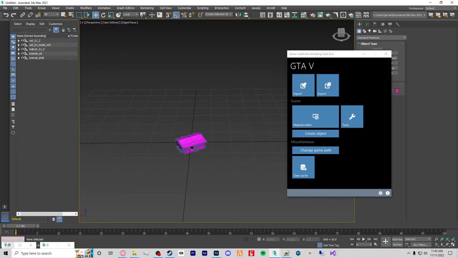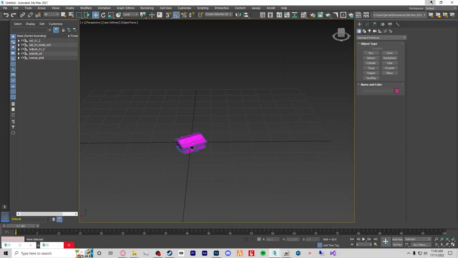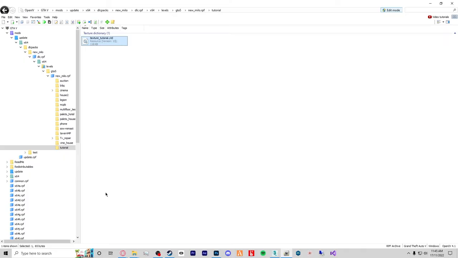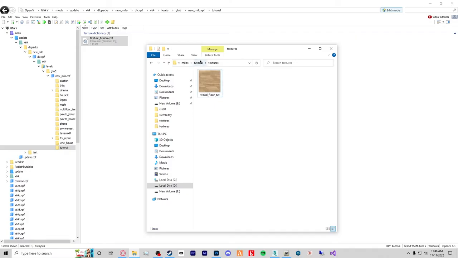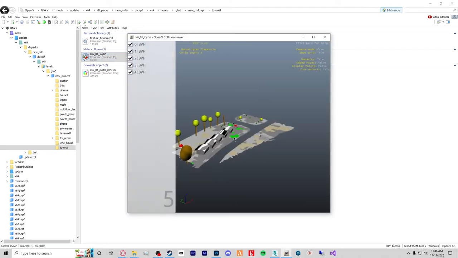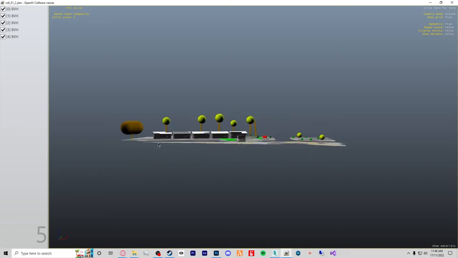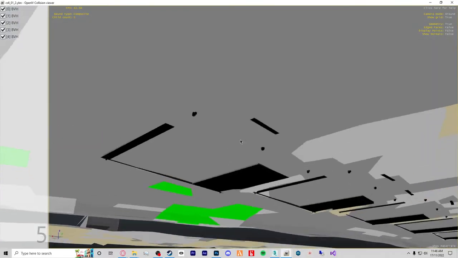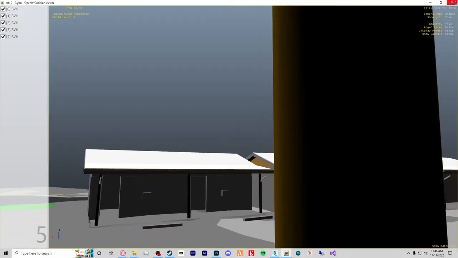Right, now that that's exported, guys. Now you can go into OpenIV and you stick in your folder where you made, I made a tutorial, whatever you guys named it. You go into exports, you drag all these in here. And then you just check them now. We want to just check this. Which that all seems correct.